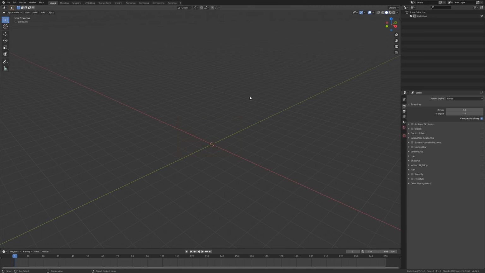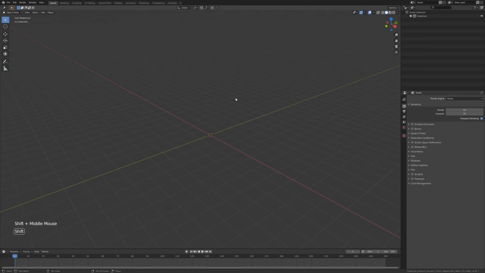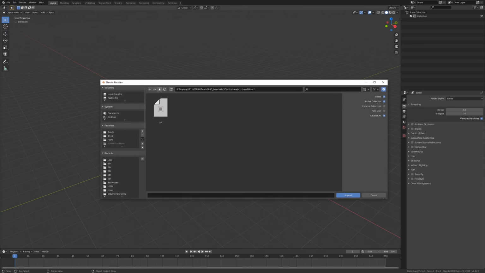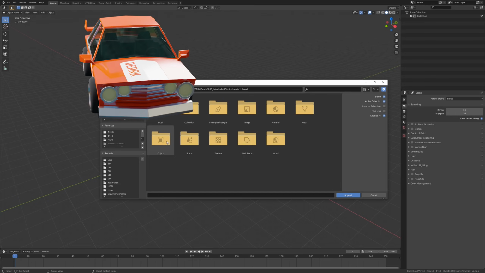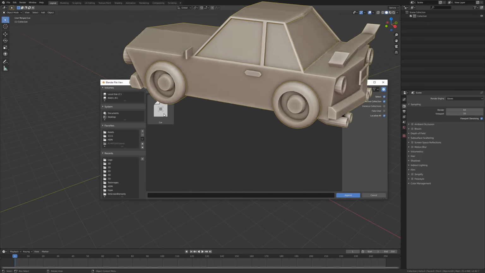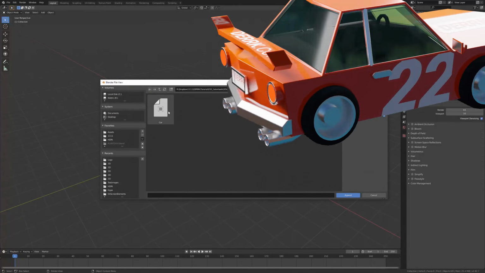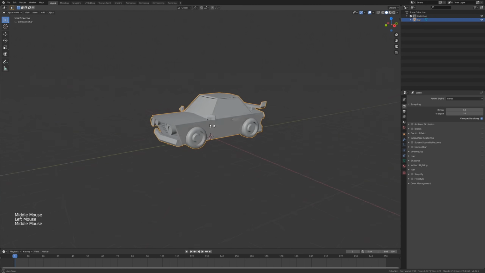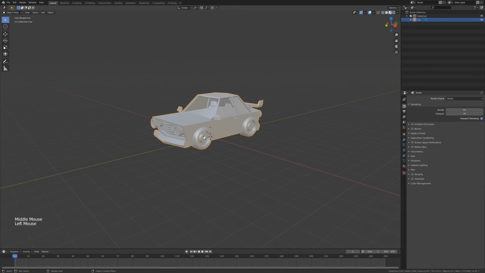Alrighty, so let's see what we can do about making that car racing animation. What I have here is a blank Blender scene. I'm going to append in my car object. So File, Append, navigate to where you have that. I already have it navigated to, and I have it just in a file where there's just one object called car. So I'm going to double click that, bring it in, and you can see we have our car now in the scene.